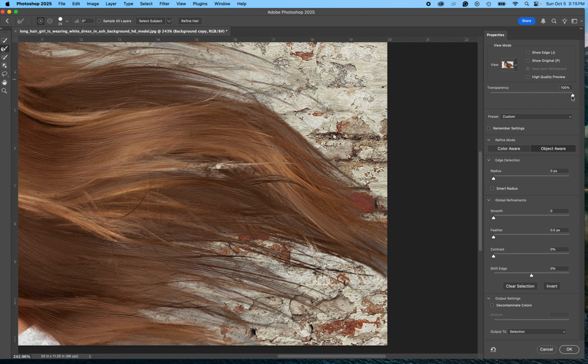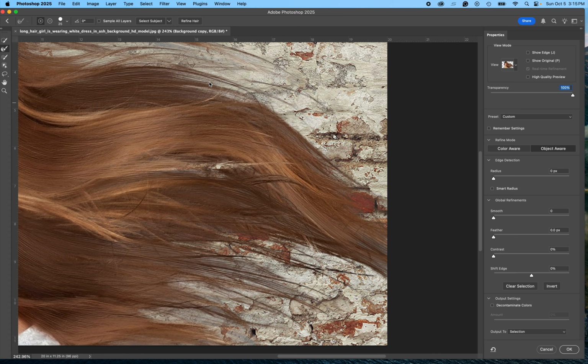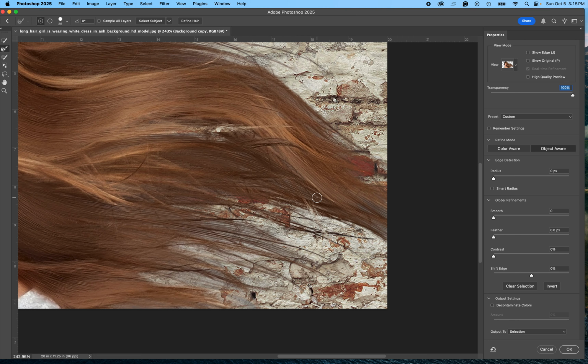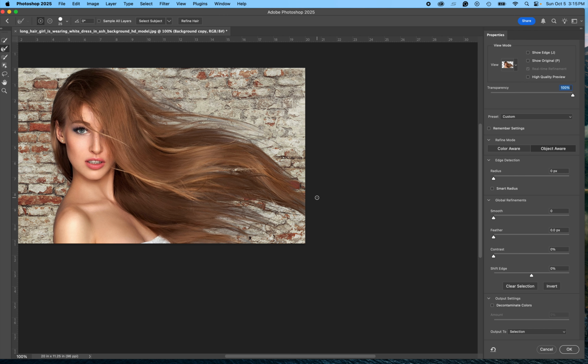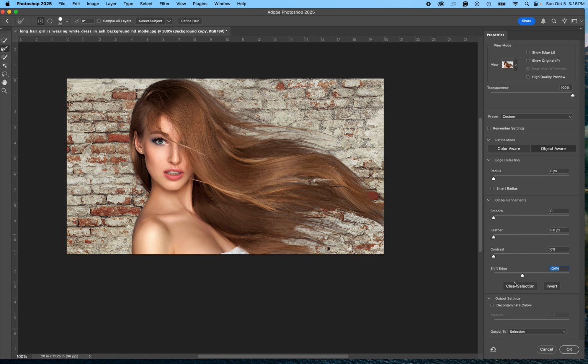And as I go back and forth, I can see what the object looks like without the mask. Here it is, without the mask and with the mask. And it gives me an idea of maybe I need to add a little bit more hair. Command minus sign to zoom out, Command plus to zoom in. And then I'm going to choose Shift Edges, and it can help or not help. It depends on what you're doing. And then I'm going to choose Decontaminate Colors.